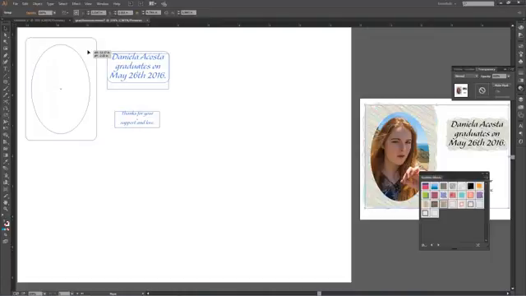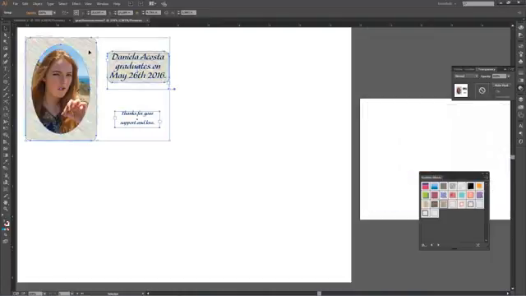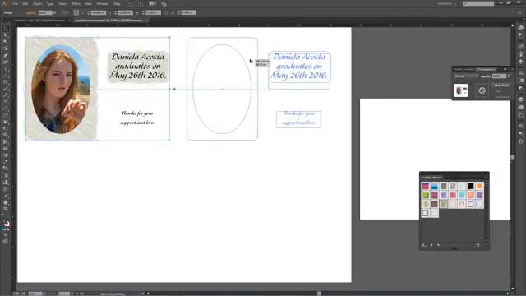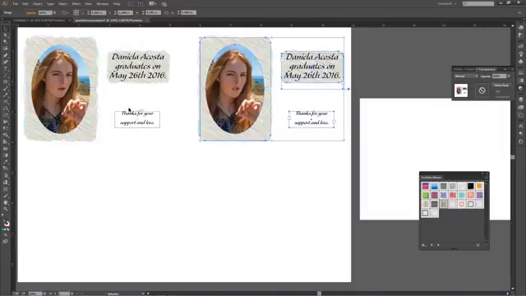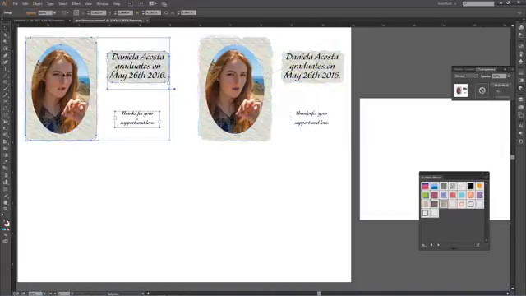I'm going to drag this over here, and then I'm going to hold down the Alt key and drag this. While I'm dragging, I'm going to hit the Shift key so it keeps it right in line, and drag it over here. I'm going to try to make it so I have about the same amount of margin on each side.